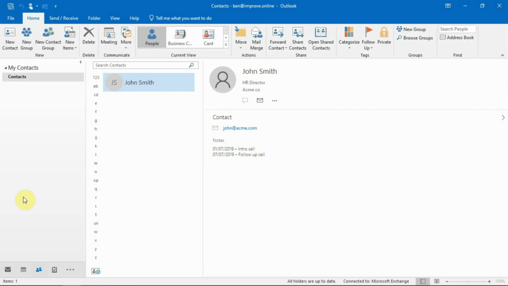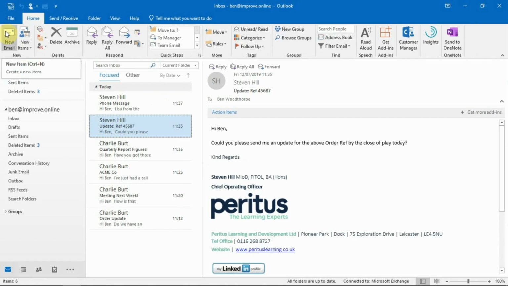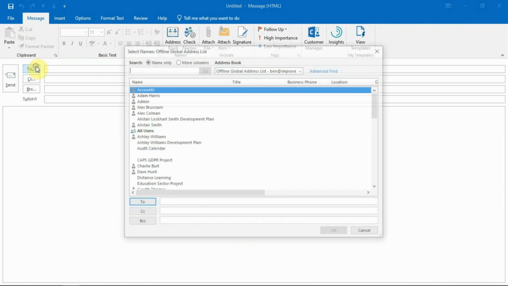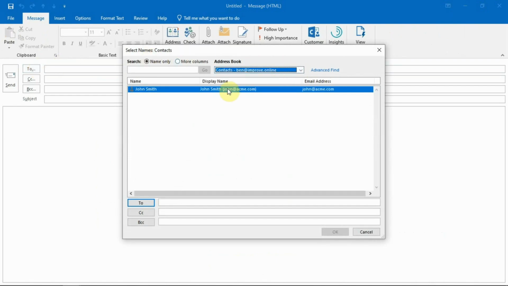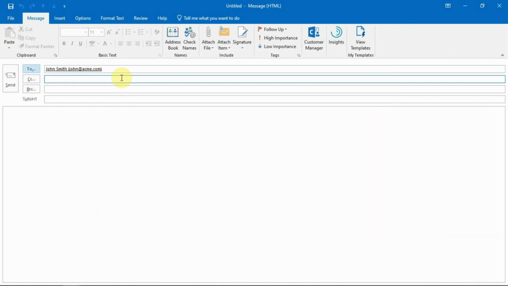Now one major benefit to this is if I now go back to my emails, if I now want to send an email to John, if I go to new email, click to, pop this arrow down here and go to my contacts, can you see John is in there as an option? And I can just double click, press OK. Can you see I can just pick John up from the list and add him to my email?